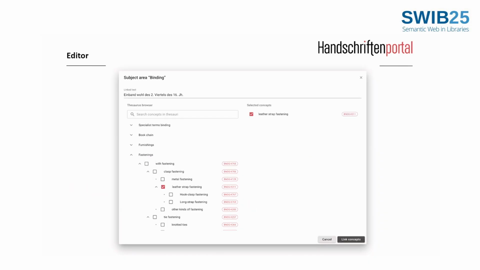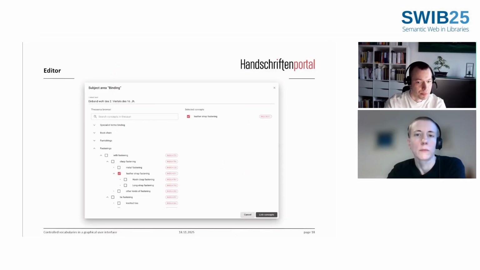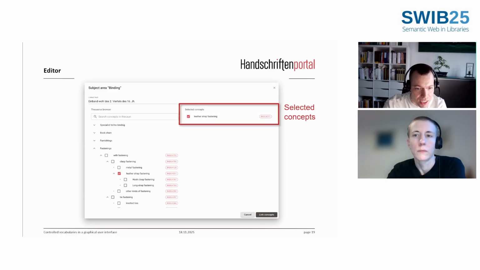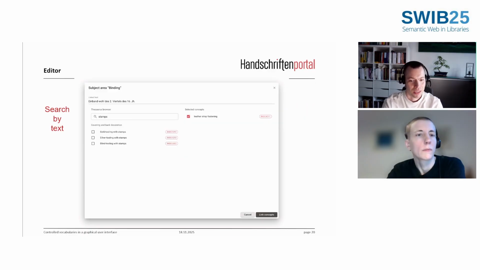These are the concepts, and if you select one, you see it on the right side. It will not only be marked on the left side, but also be visible on the right side in a list of concepts selected, which will be tagged as soon as the button on the right-left side, link concepts, is pressed.